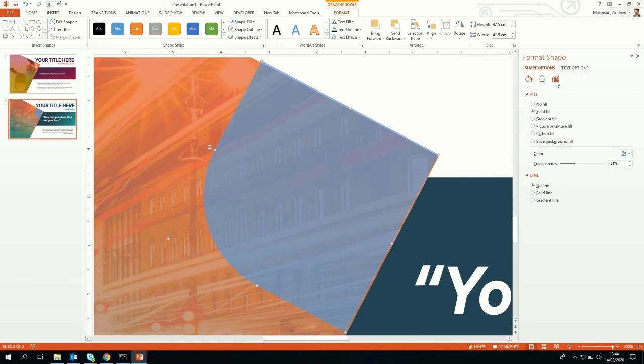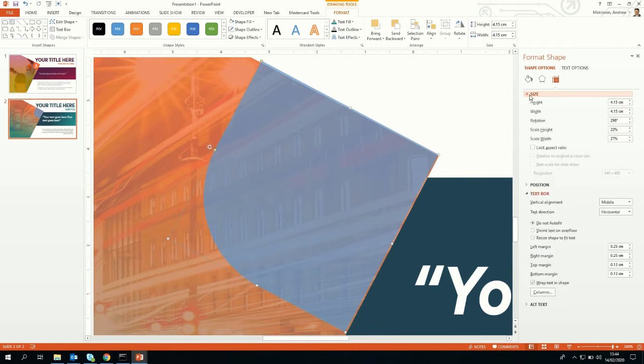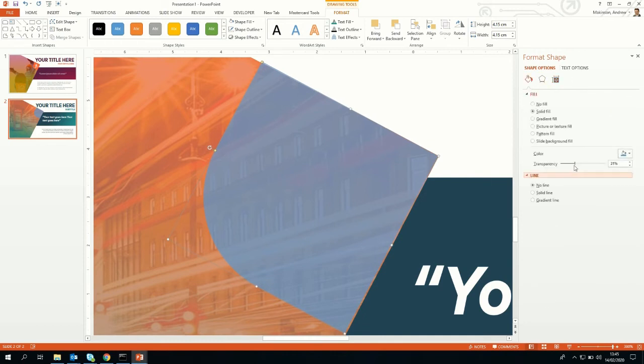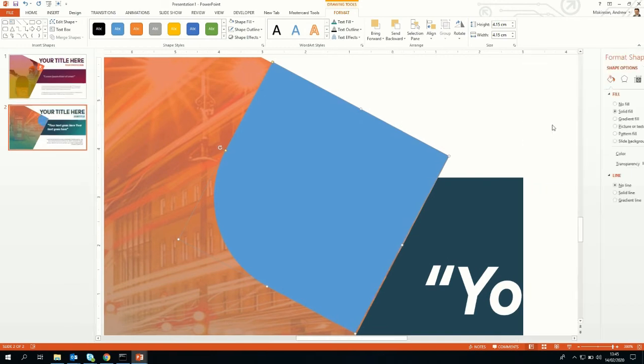Or in the format shape options, you will see size and properties as one of your options. You could click on that, and in size you will find rotation, and you can be really precise. You can move it up and down by a single degree each time. So I think that might be about right. Maybe I'm a degree off. No, I'm about right. So we're going to put it like this. And I think that looks pretty good. We're going to go back to the fill to make it completely non-transparent. Oh, that's the wrong way. We're going to make it non-transparent, and we're going to zoom back out.